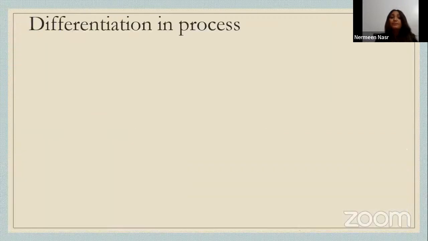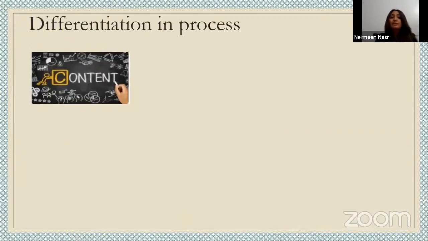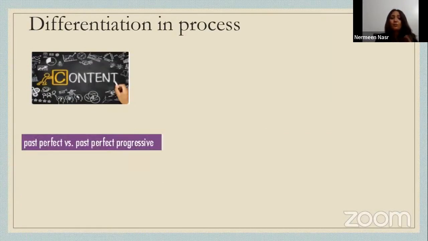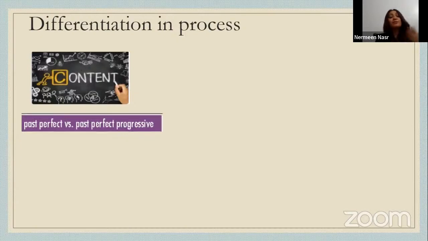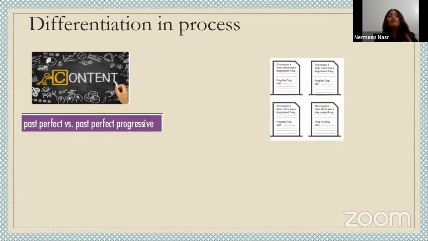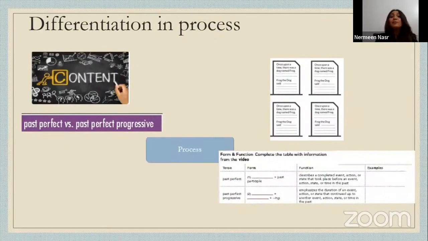So in the process, I give them the same content, which is to differentiate between the past perfect and the past perfect progressive. They have to come up with the same product, which is to answer the worksheet. But the process is different according to their learning style. So what are we talking about? Let's wrap up again. We're talking about differentiation.